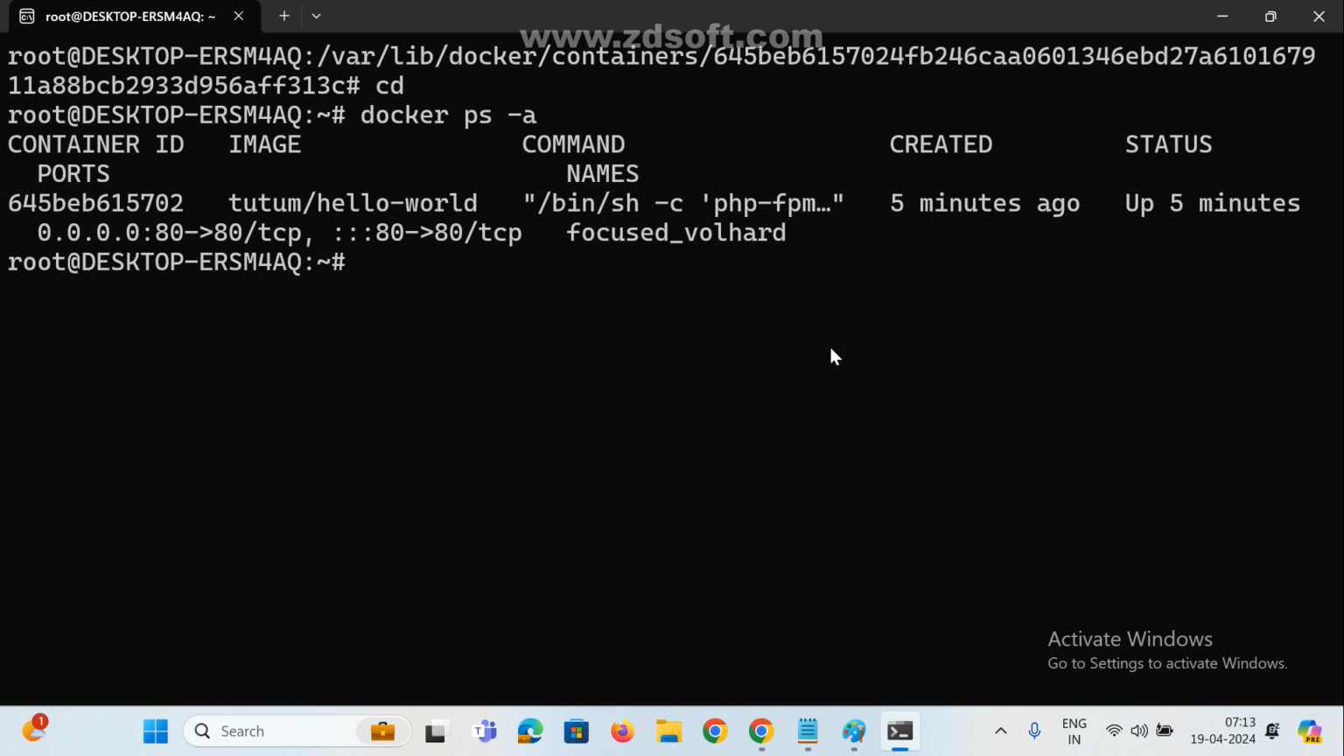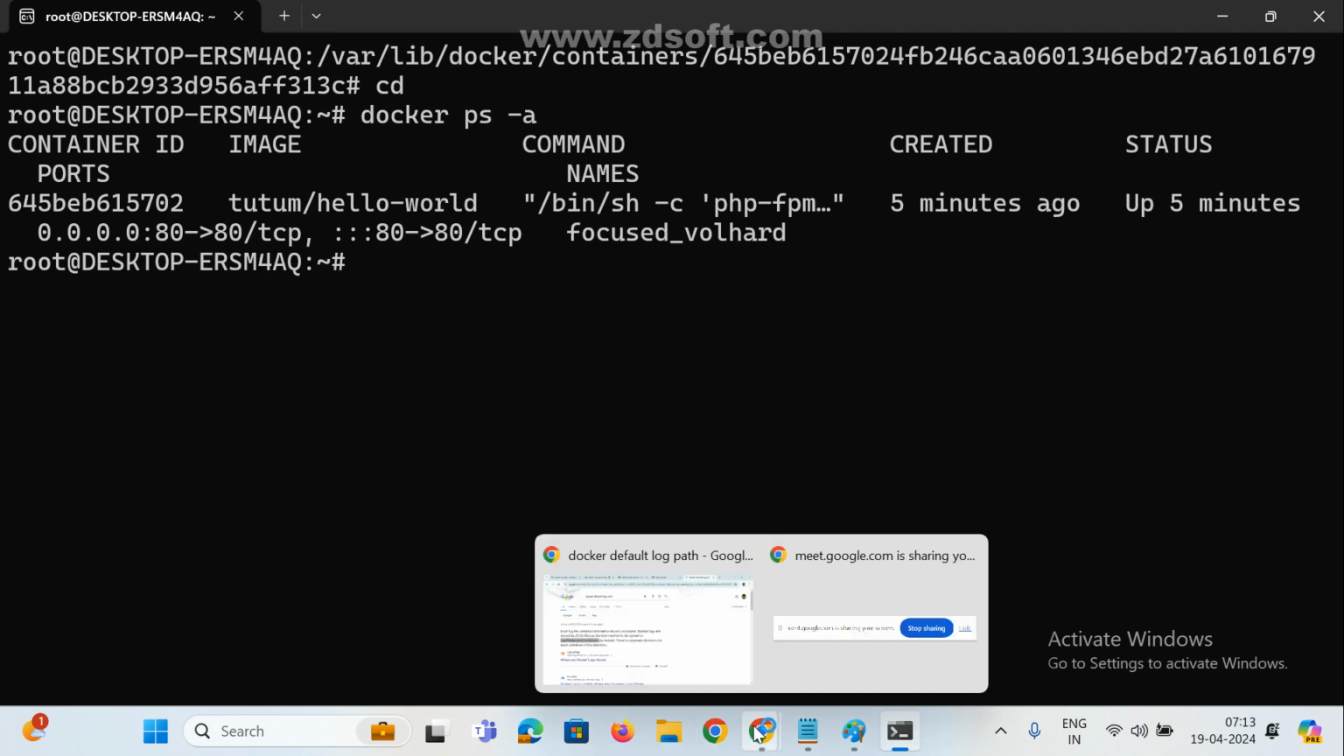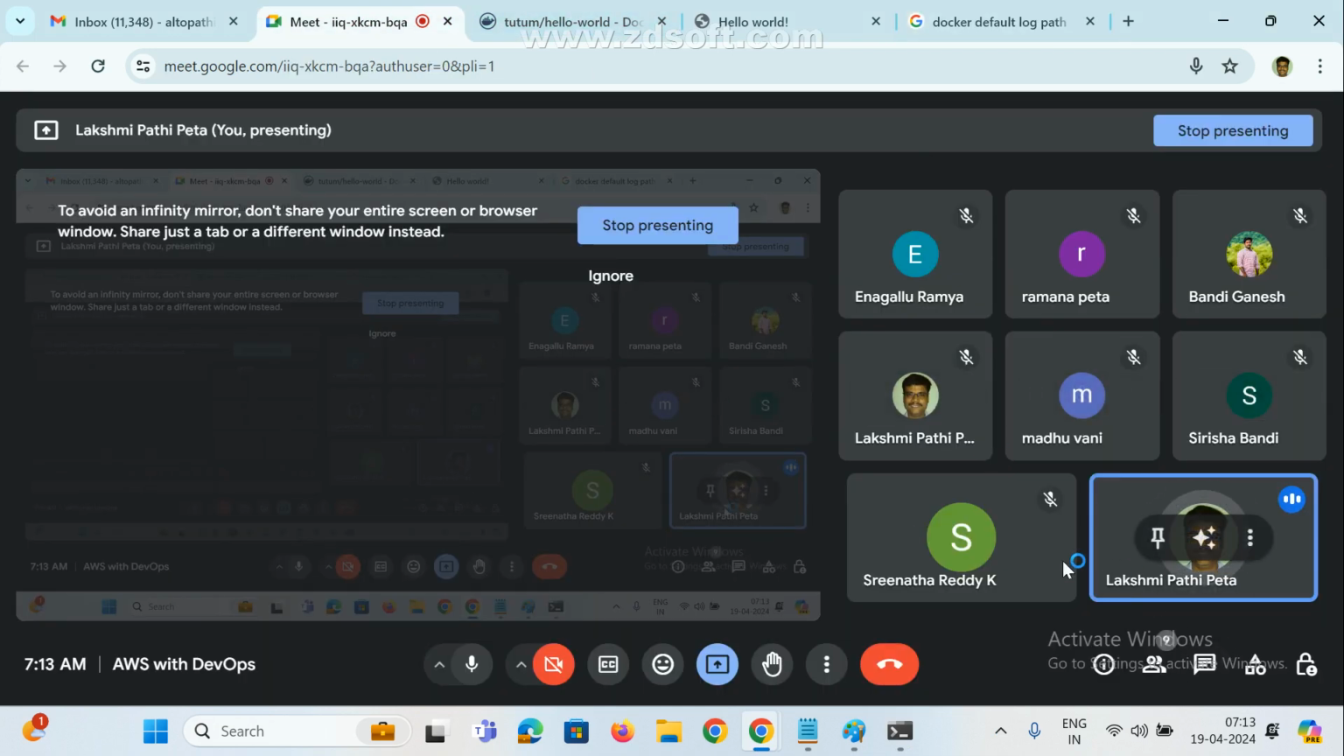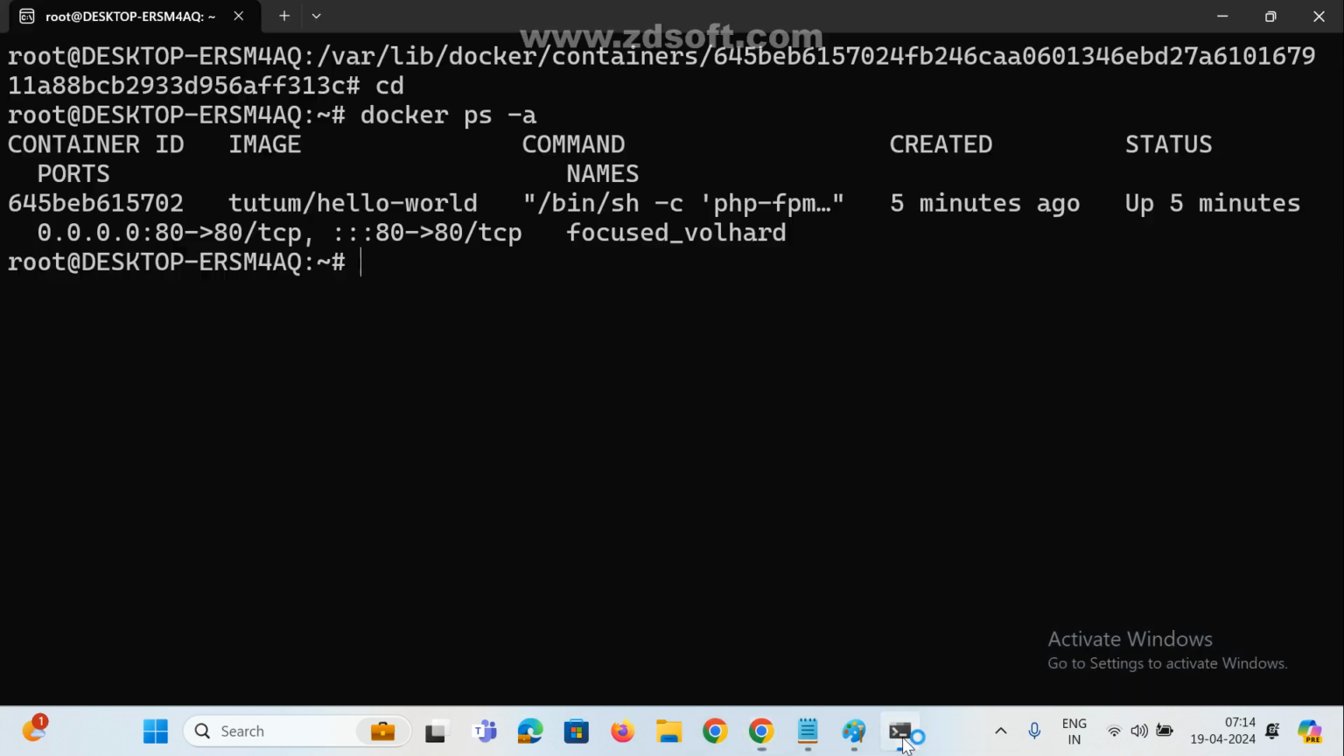Hello? What, Hemant, Anil? Container deleted. Now can we see the log or not? Anyone? Madhuvani, did you understand the question?